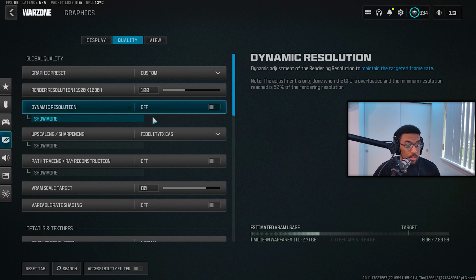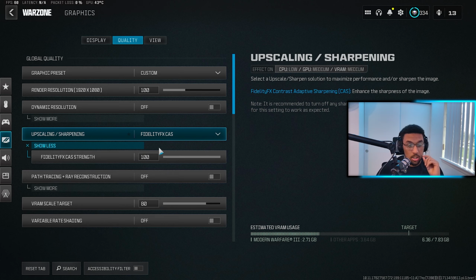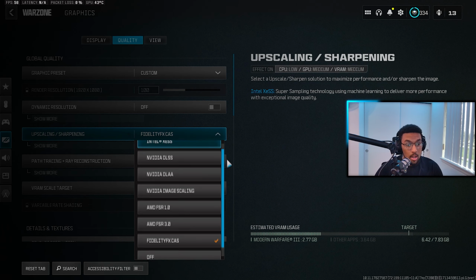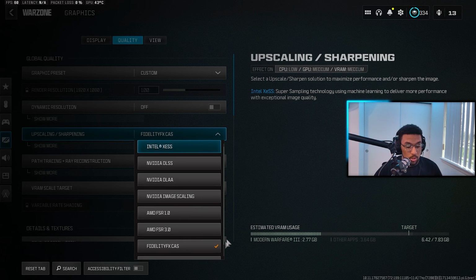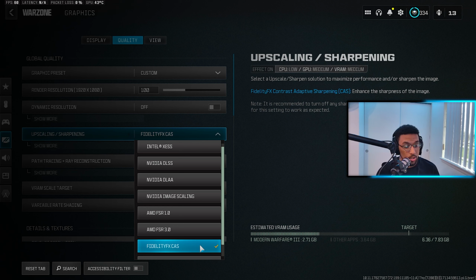Dynamic resolution, turn that off. Now for the upscaling and sharpening settings right here, there's a ton of options, right? The first one I use is Fidelity FX CAS. It's the best one, looks the sharpest, you can see enemies across the map, looks amazing.